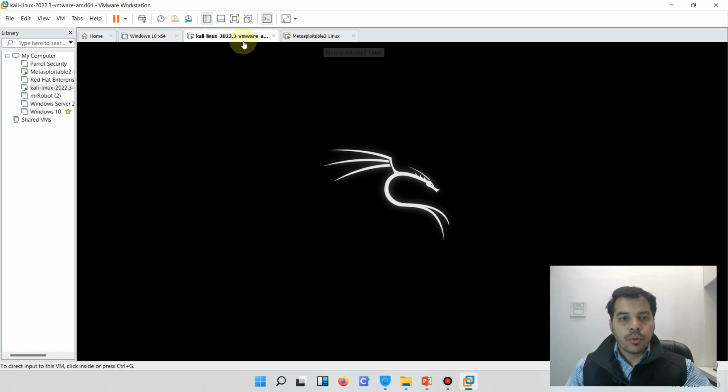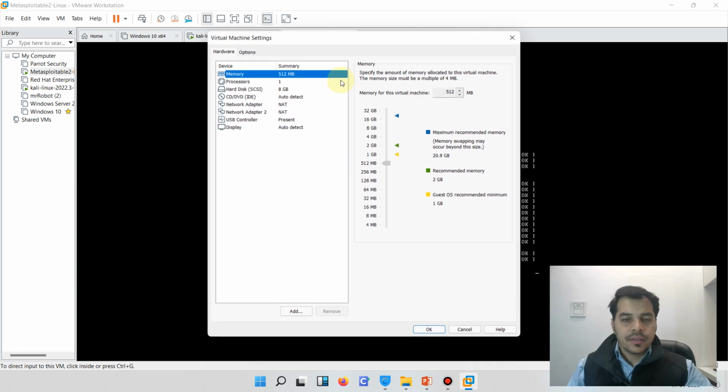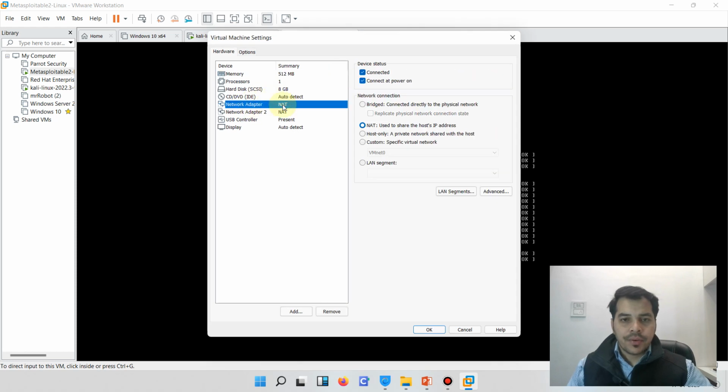One more thing: both of these machines should be in NAT mode, or you can put them in bridge mode if you want your base machine to access both machines. I will just let you know how you can do that. Right click on the tab, then click on settings. Below you can see the network adapter. The secure way of doing it is NAT, so that these two machines, Kali Linux and Metasploitable 2, can communicate with each other.